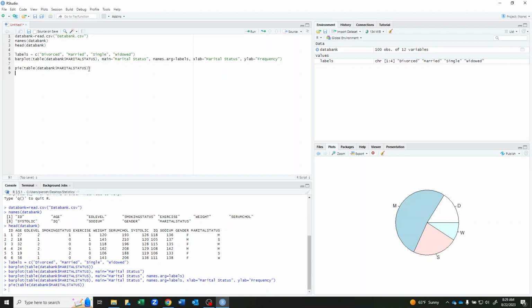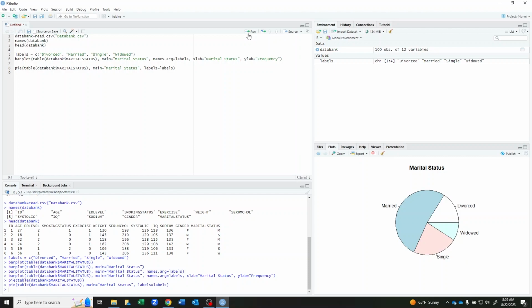I'm going to use a lot of the same arguments as I did before. I'm going to label this using main. The labels command is actually just labels here. So I'm going to say labels is equal to labels. And if I run this, I can see that I've now titled my graph and gave it the better labels.